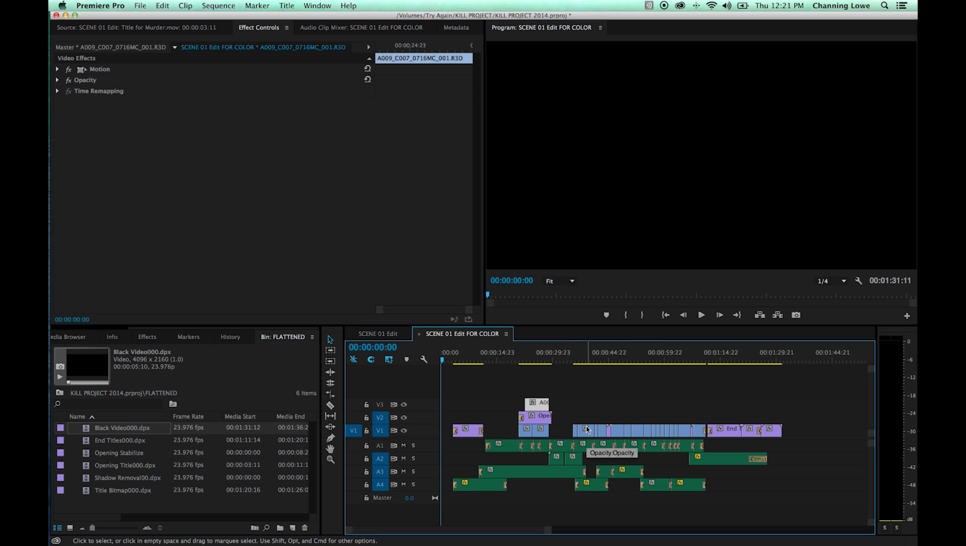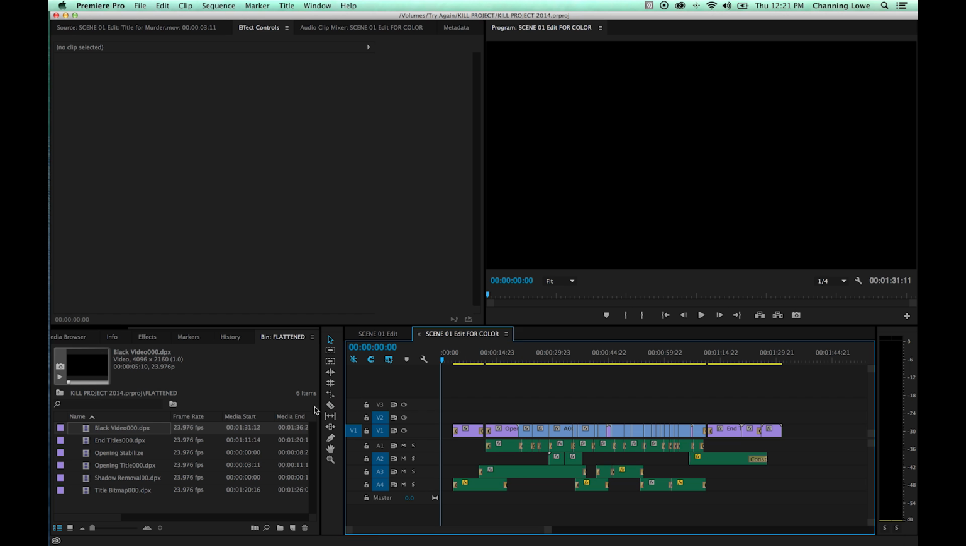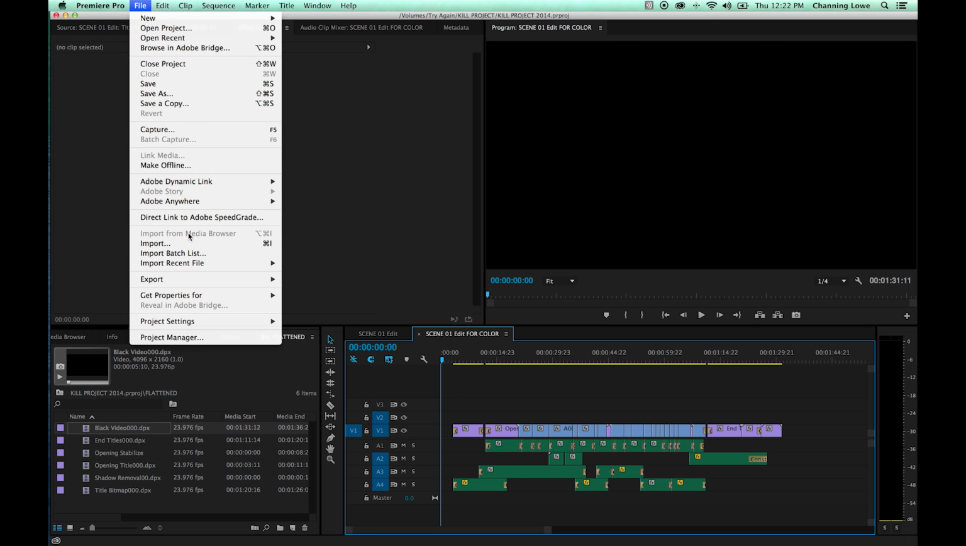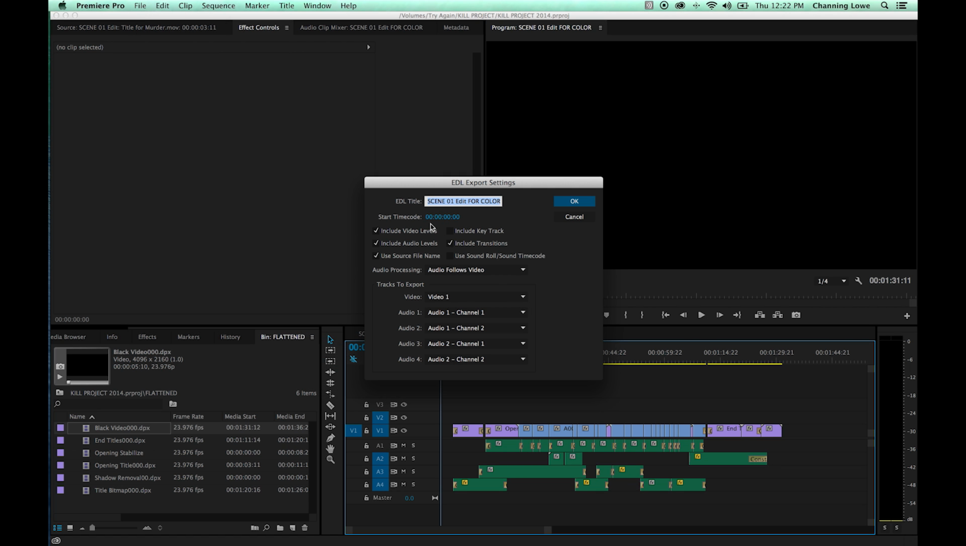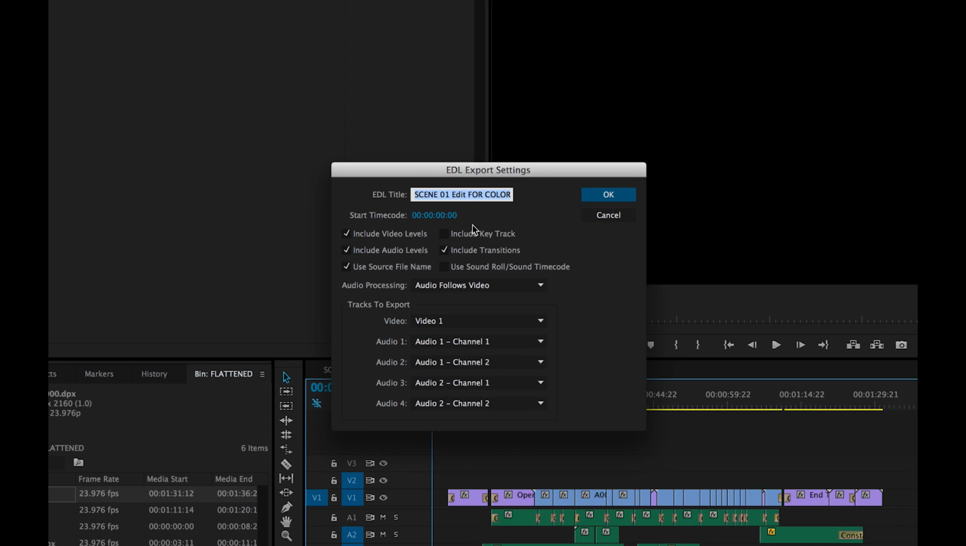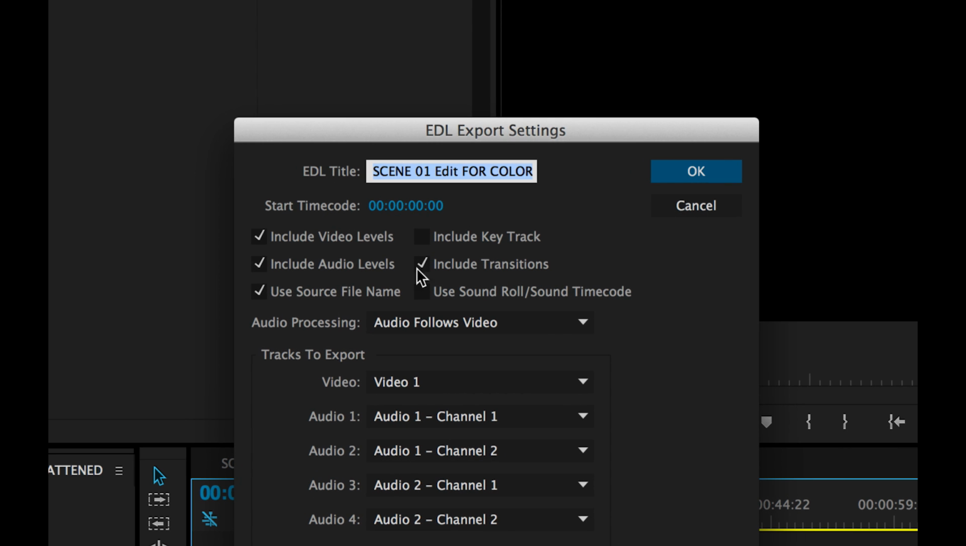It gets a little bit more complex if you're doing complex layering and After Effects files and all that stuff. But this is kind of the basics here. So we're going to go to File, Export, and we're going to go to EDL. We're going to make an EDL file. Some things in EDL exportation you have to watch for here. First of all, for it to find the original source file names, you'll want to make sure that this is checkmarked. We don't really need to include audio levels. I'm going to take that out.